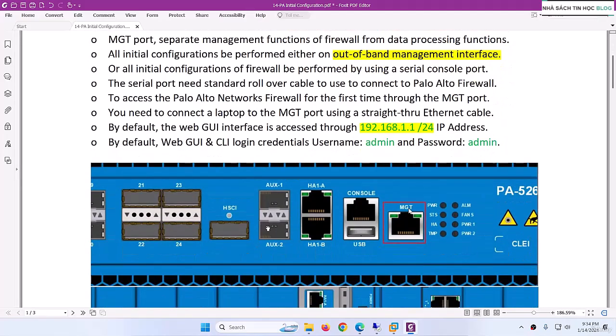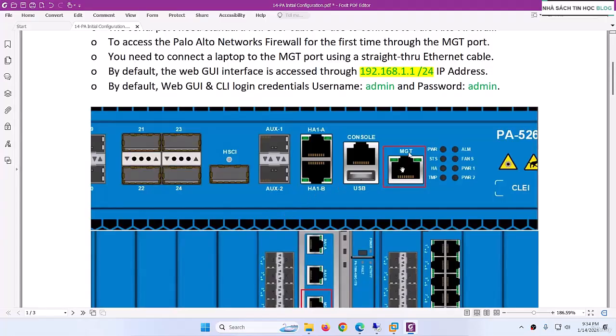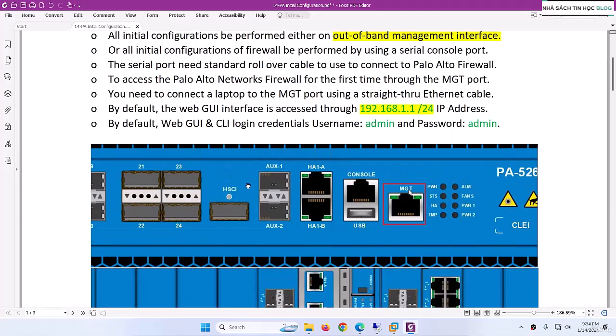Any model of Palo Alto firewall has an MGT port, the management port, and a console port. In every model these two ports may be somewhere else. Some models have them on the back side, some on the front side, but you will find these two in any model, labeled MGT and console. You need to look for these two things.